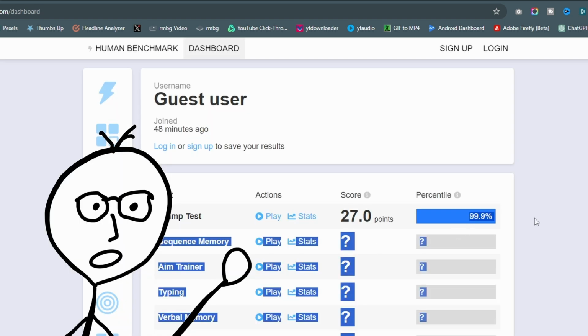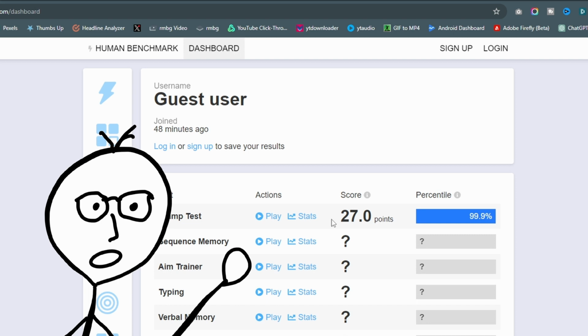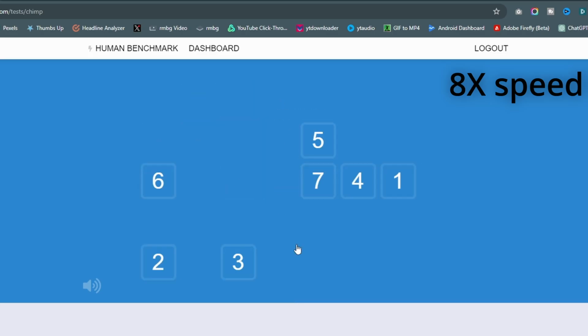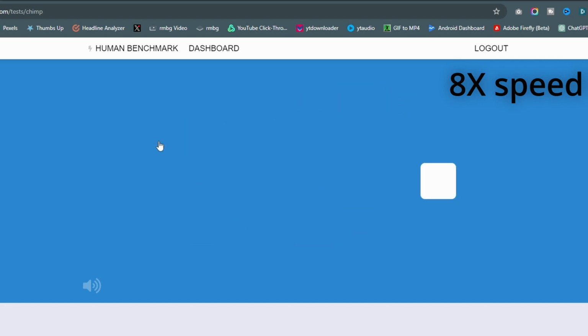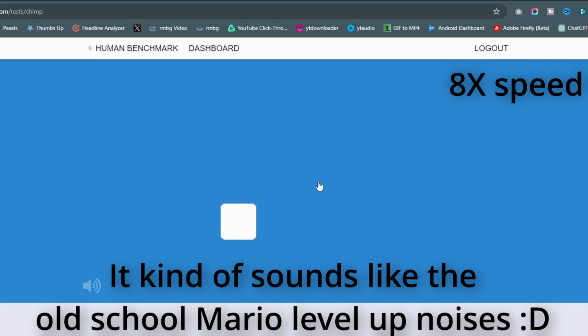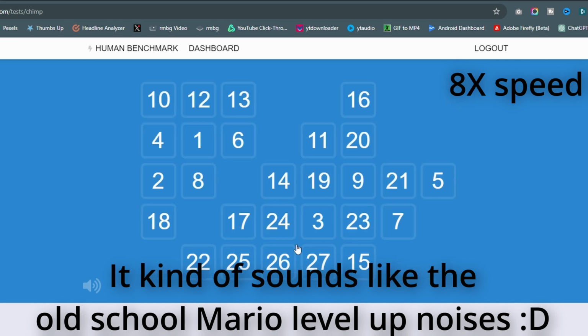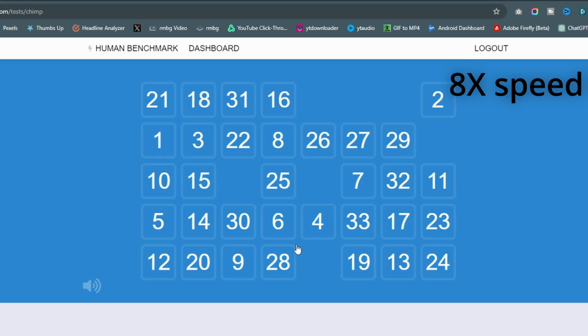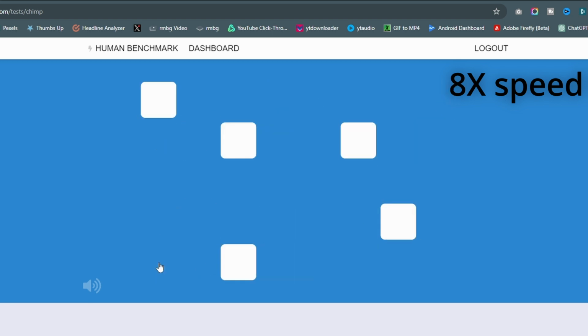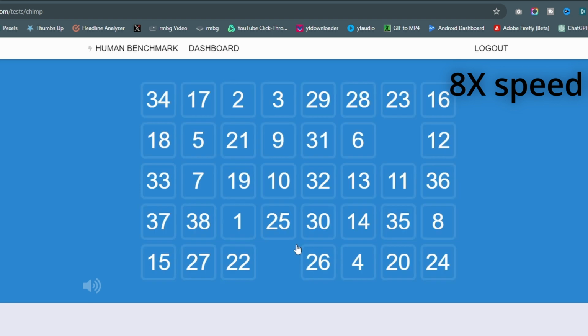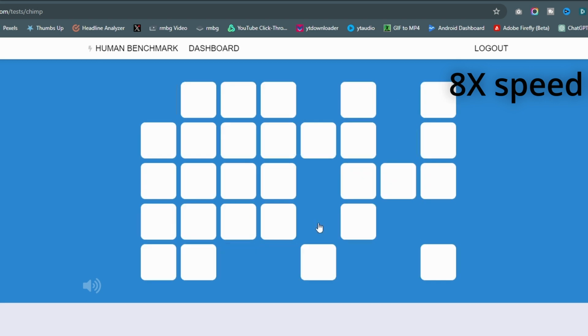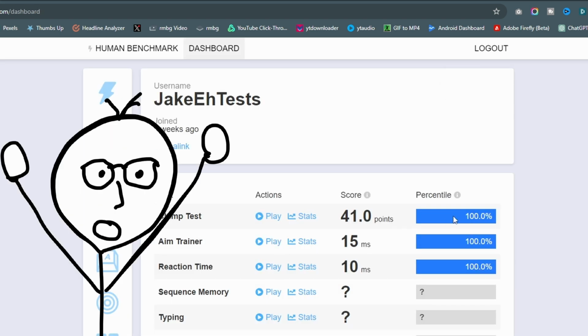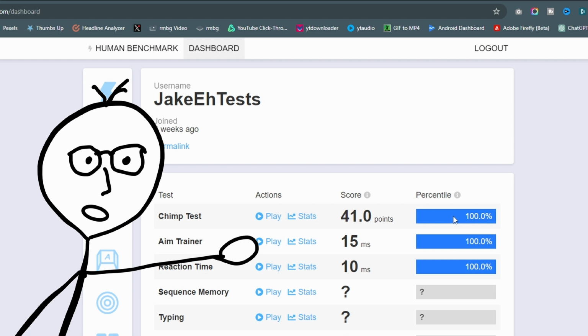All right, so still not 100% because this is the average. So let's run this again on the actual account. Okay, hell yeah, we did it. Only five more tests to go to get 100%.